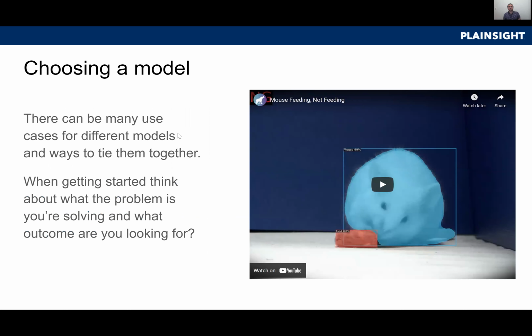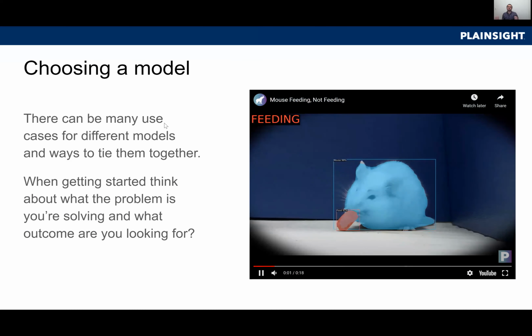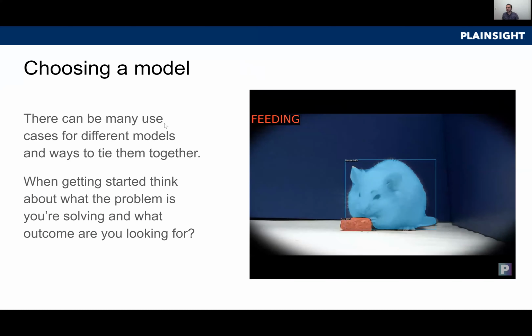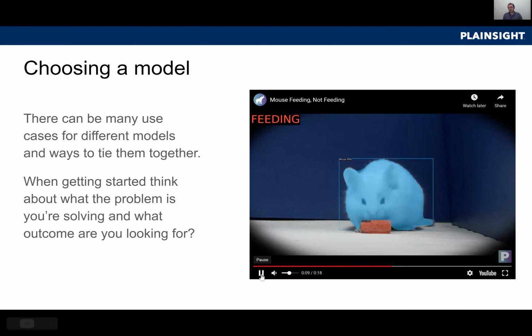All right, so choosing a model, there can be a lot of different cases for different models and ways to tie them together. But when you're getting started, just think, what is the problem you're solving and what's the outcome you're looking for? Do you really just need that bounding box? Do you need more pixels for the instant segmentation? Are you doing pose or face estimation where you might need those feature points? Or do you just need classification? Like you just want to look at a whole image and tell if something's in it or not. Like, is a dog present in this or not?